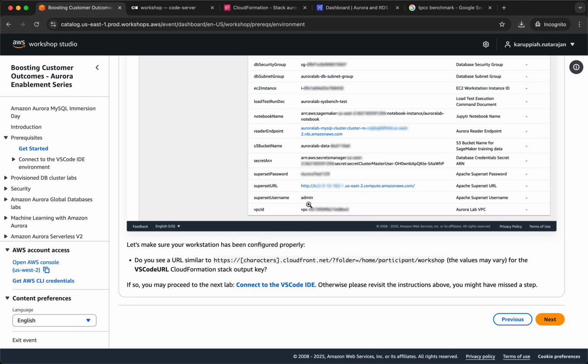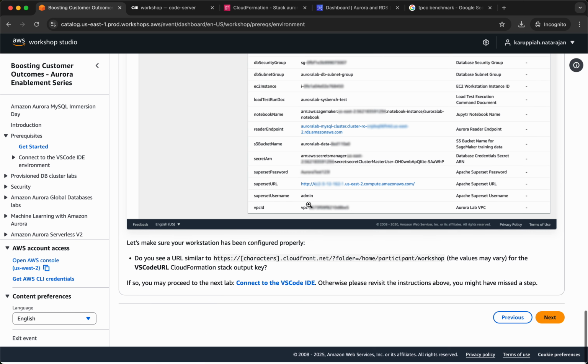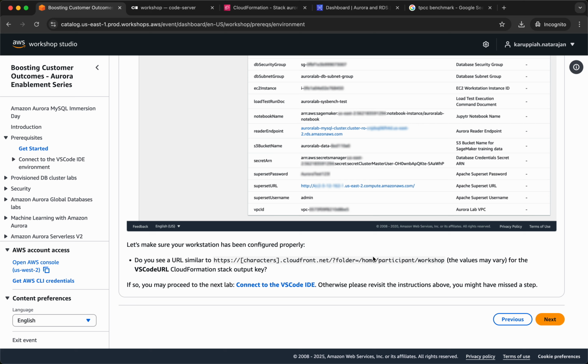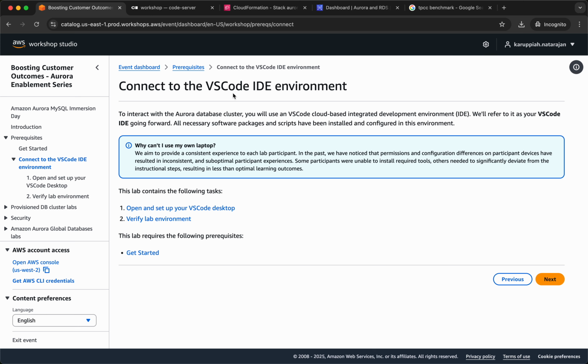Yes, I think the VS Code URL they didn't show here. So if so, you may proceed to the next lab. Connect to the VS Code IDE. Otherwise, please revisit. Okay, so next, connect to the VS Code IDE.